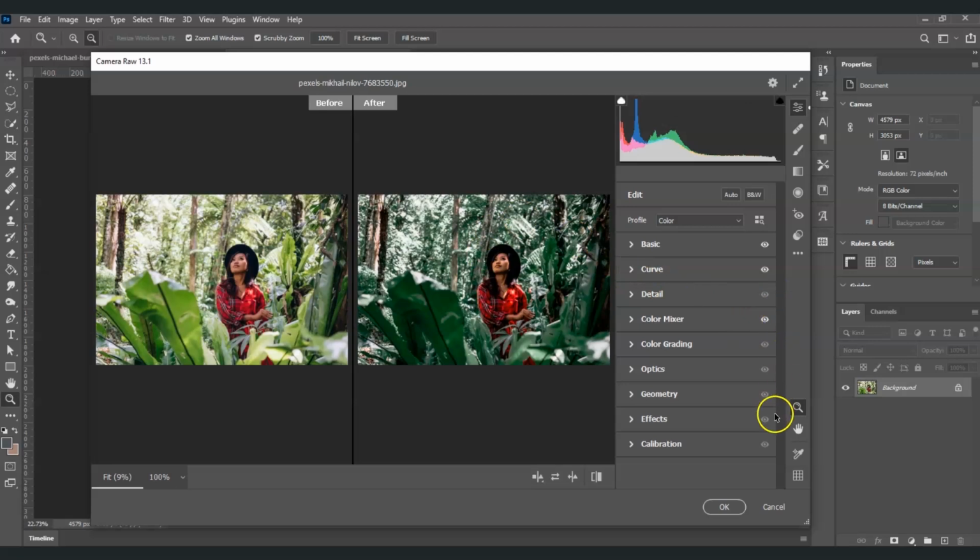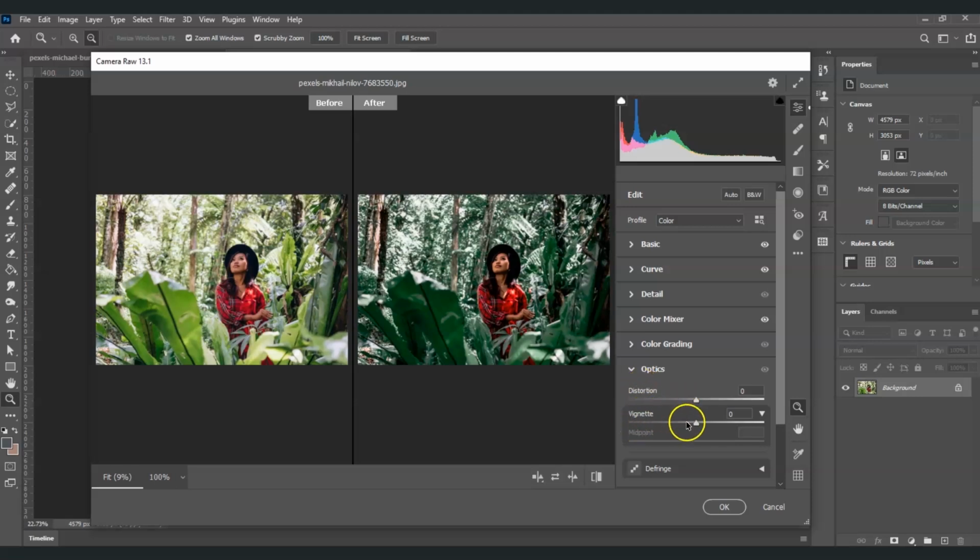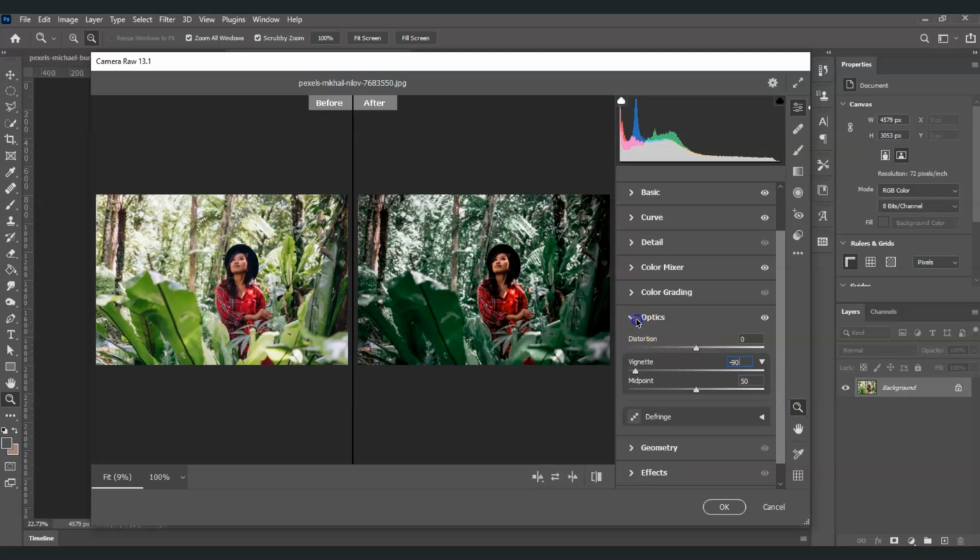Okay, moving on. Let's go to the optics. So I'm going to click on this. So yes, for the optics, let's go to vignette. For the vignette, set this one to -90. For the midpoint, just leave it at 50. All right, and then let's hide the optics.